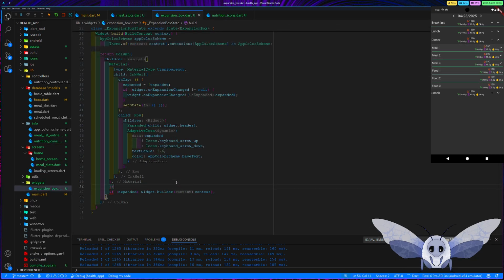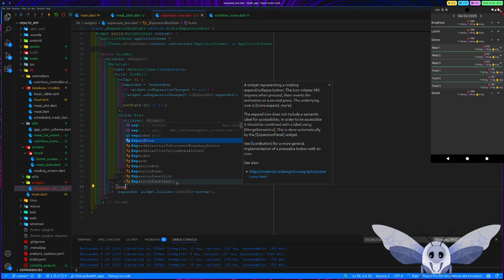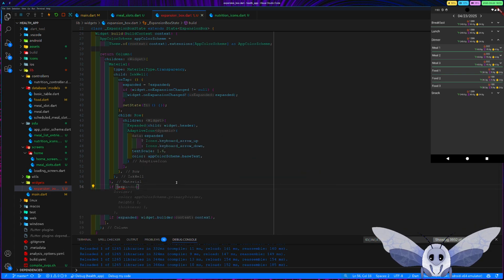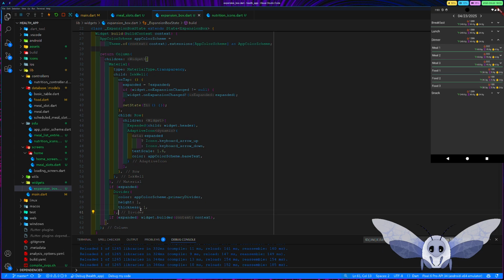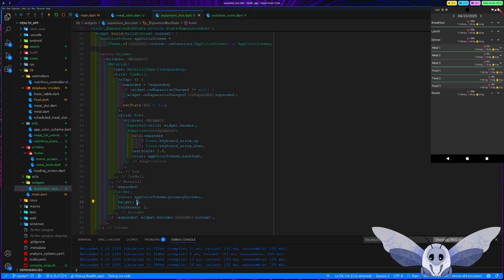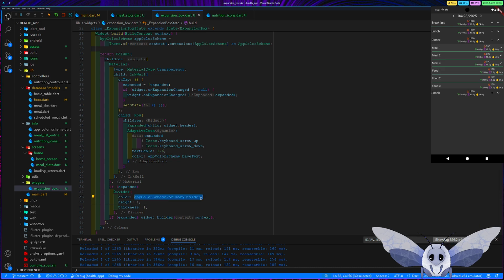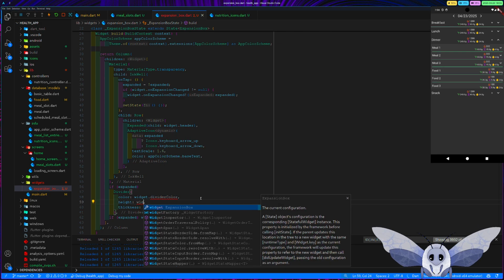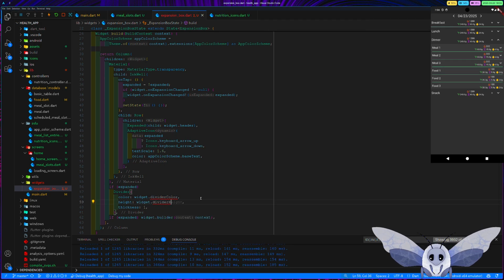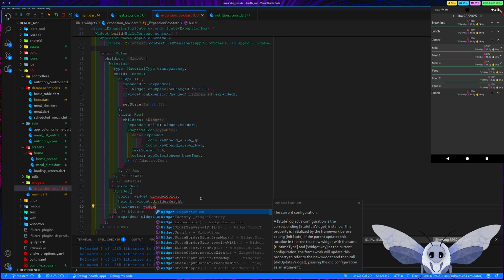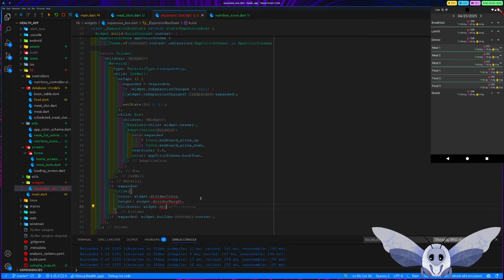So I'm still thinking there should be a divider in here, but smaller than it would have been otherwise. So we'll have to actually grab colors for this. Widget divider color. Widget divider height. Widget divider thickness.